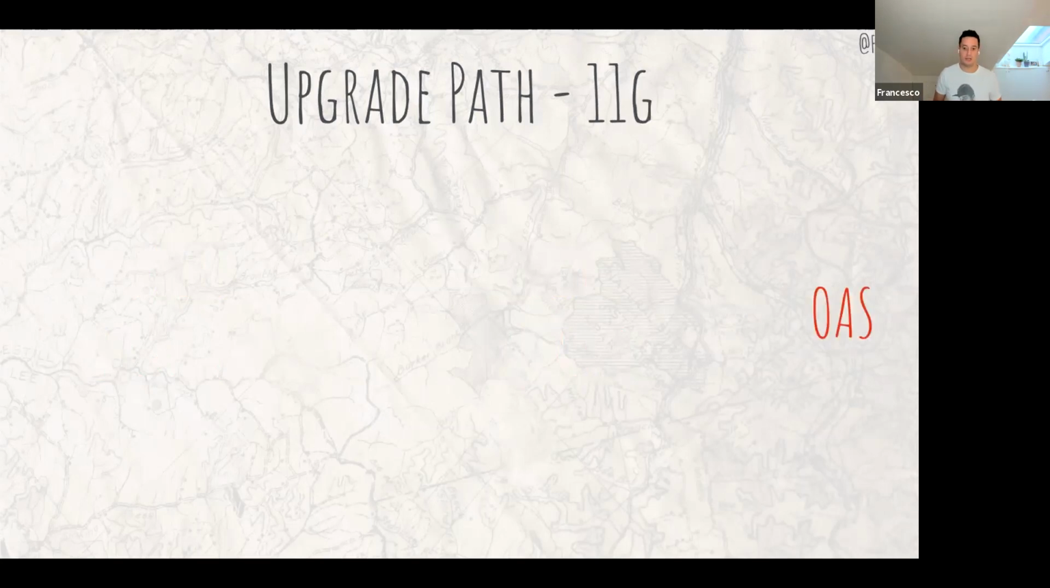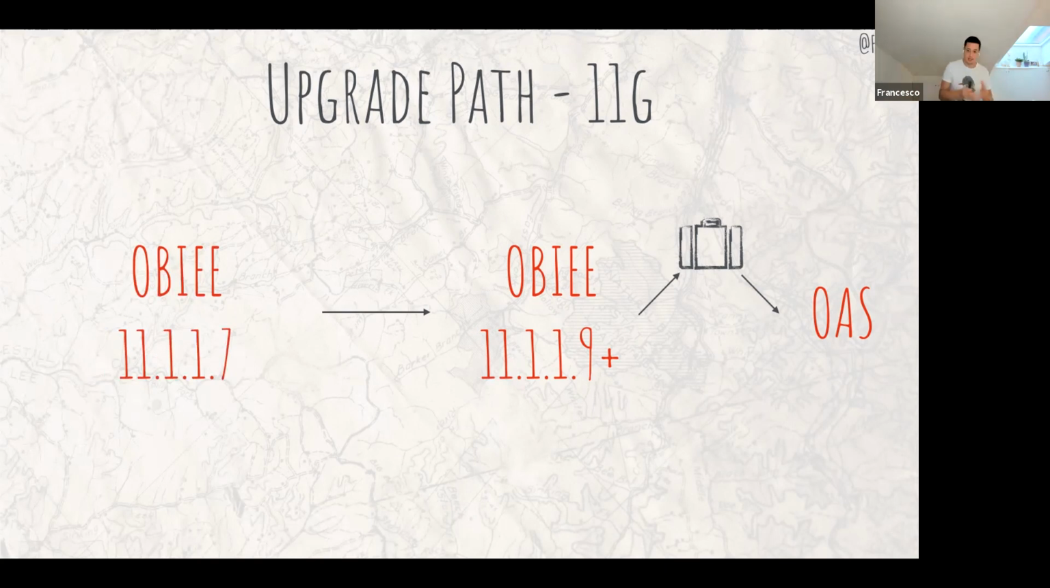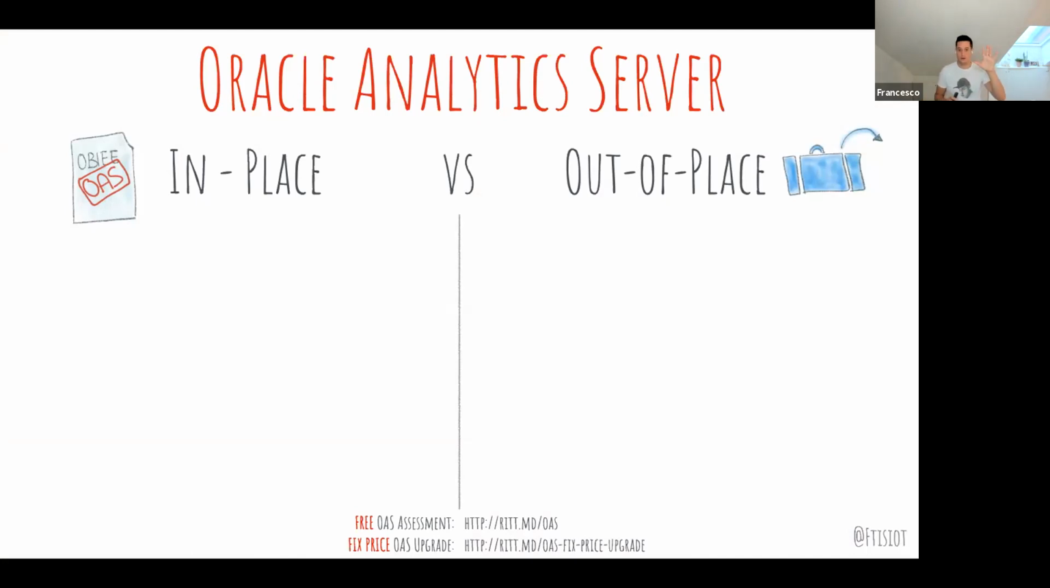For 11g, always your goal is to go to OAS. If you are on a 11.1.1.9, you can create a package of your platform and ship that package directly to OAS. If you are on an earlier version, maybe you need another step to move to 11.1.1.9 and then package it up. This is an out of place because you're not overwriting the Oracle home of the existing environment. You are installing alongside. So we talk about OAS in place and out of place. Let's have a look at the benefits of each option.